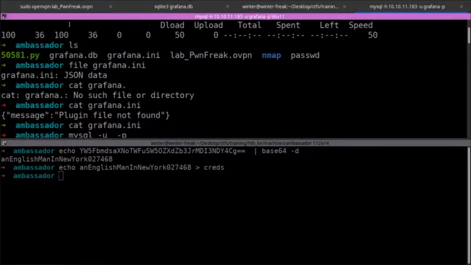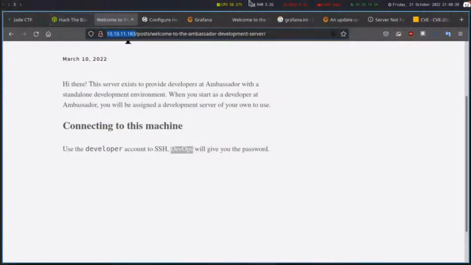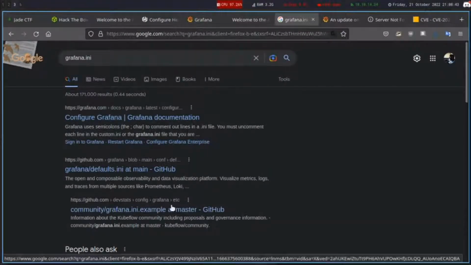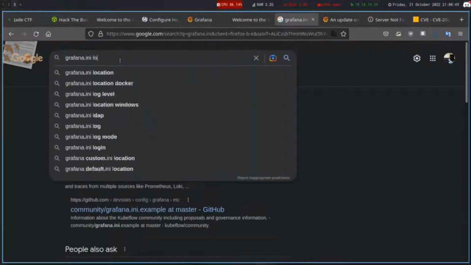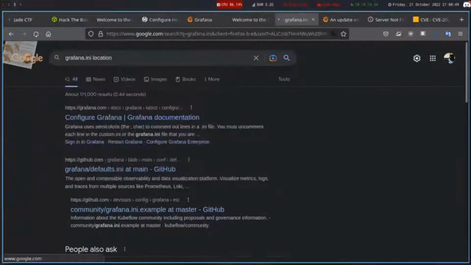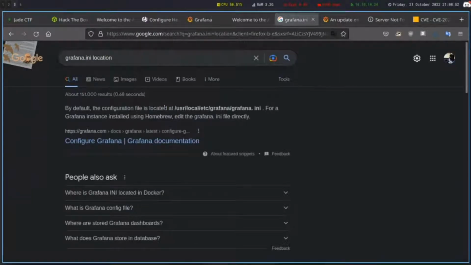So while that's doing that, let me go again and check the grafana.ini. Where is it? Who knows where it is? Location. User local. Let's just take this as it is.